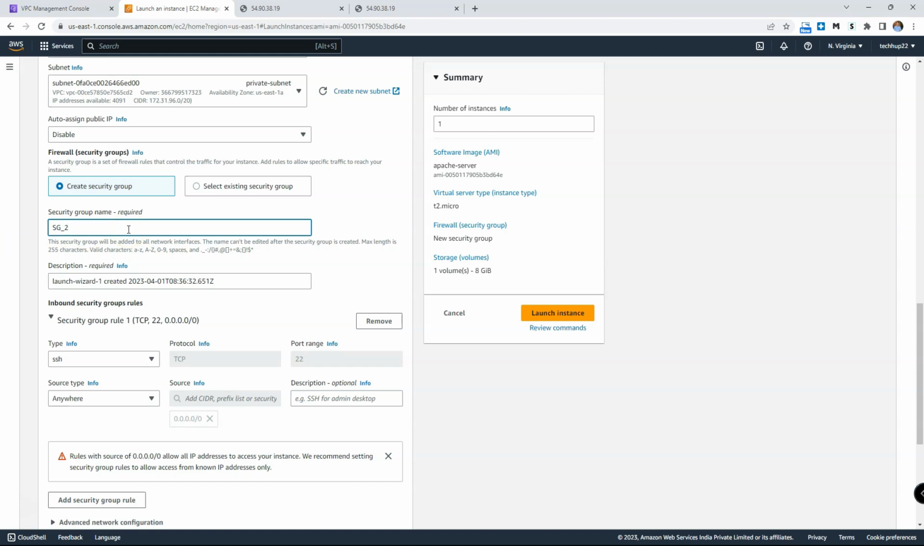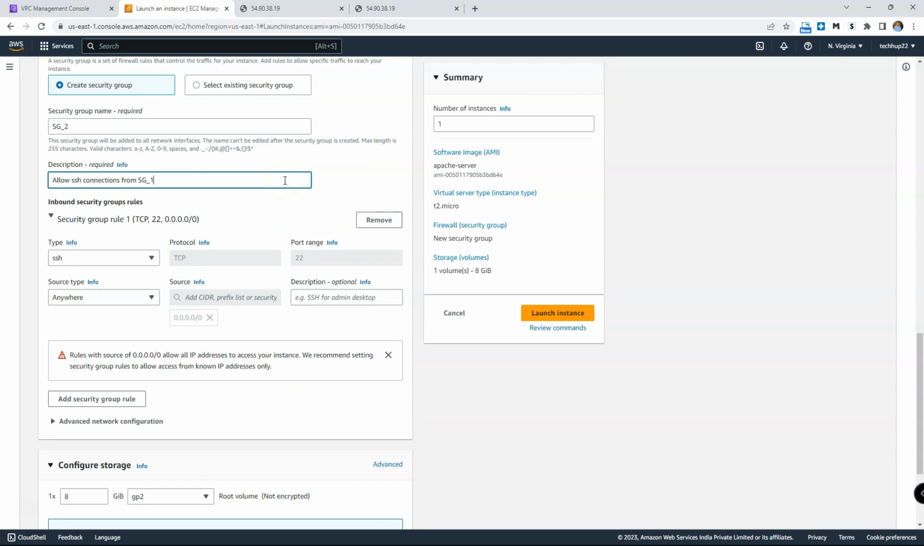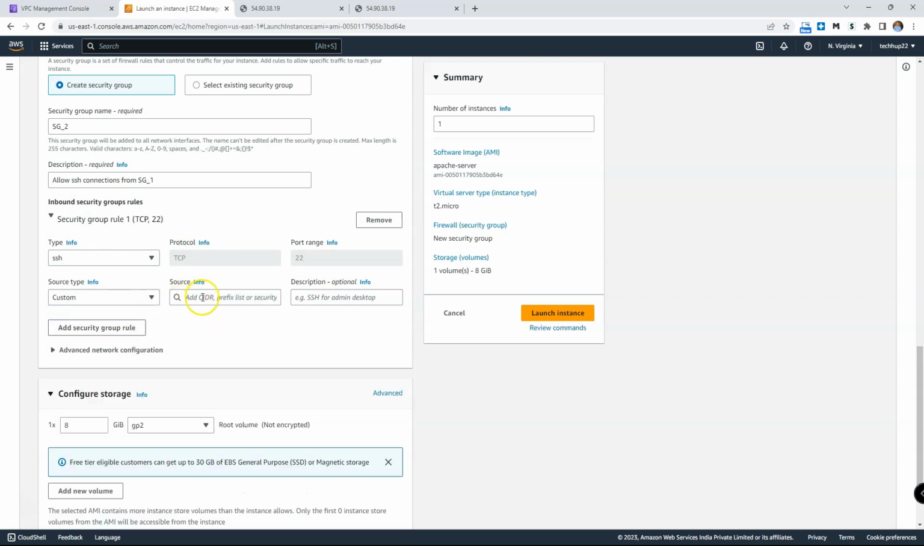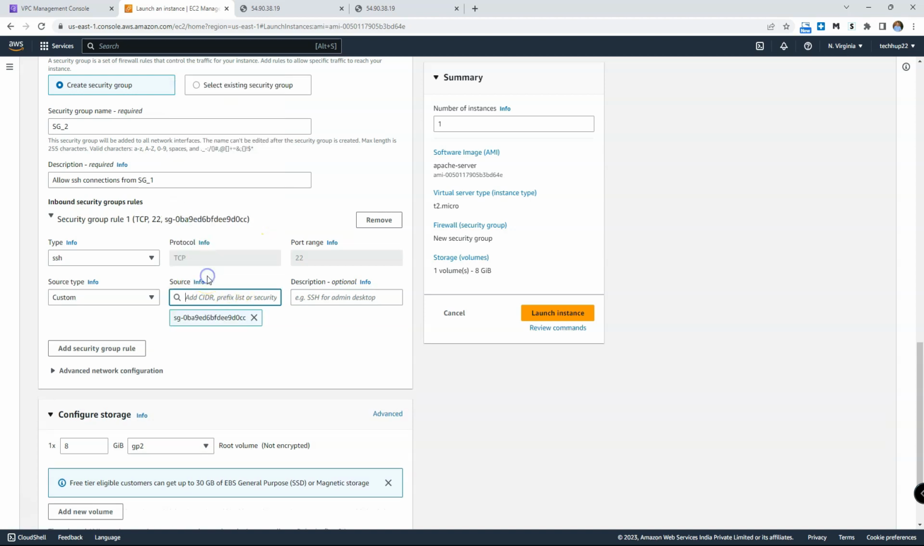SG_2, and in the description I'll say allow SSH connections from Security Group 1, and this is just a free field, just to give you a description to the rules that you're adding into your security group. So it says SSH, okay, so it is already allowing this SSH connection, but in the source type what you can do is that you can click on custom, and when it comes to custom you could select the security group as the source of this rule.